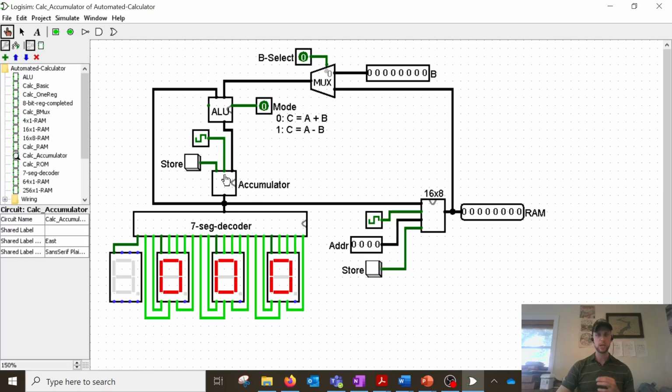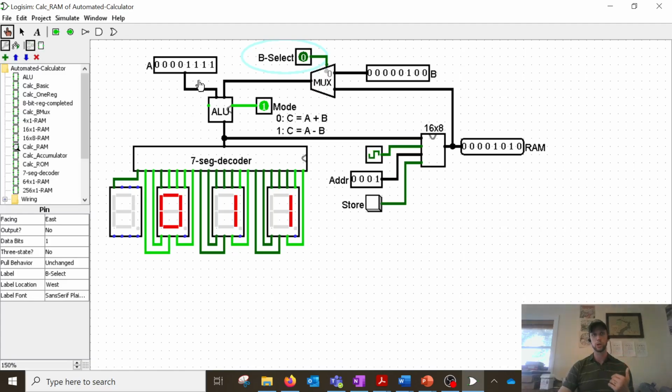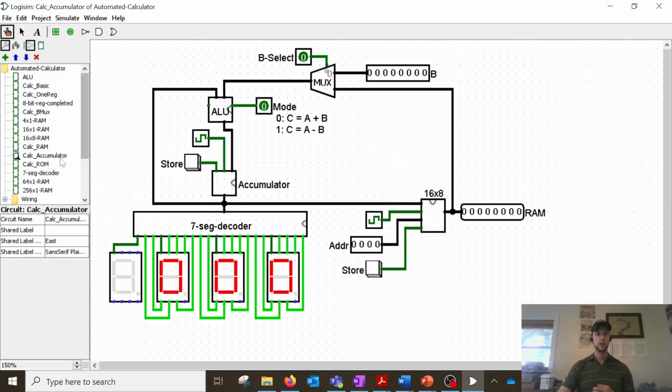With this change, the biggest difference is that my calculations take a little bit longer to set up. Whereas previously, if I wanted to do 15 minus 4, I could do that in one go. I can put 15 on A, put 4 on B, tell the ALU to subtract.